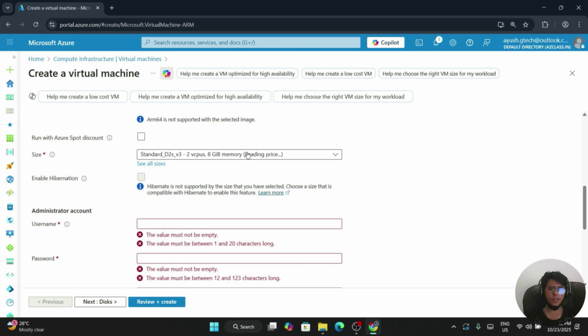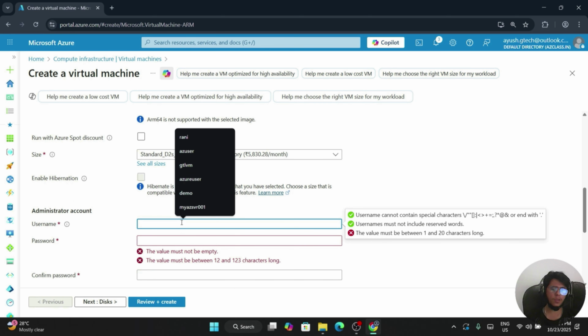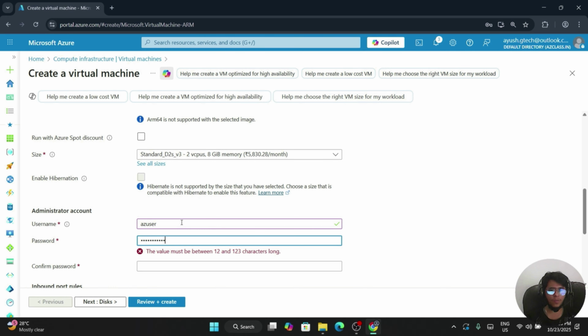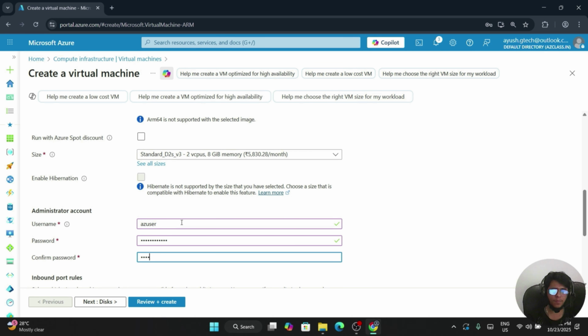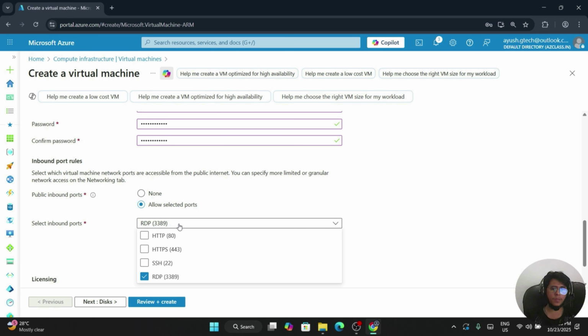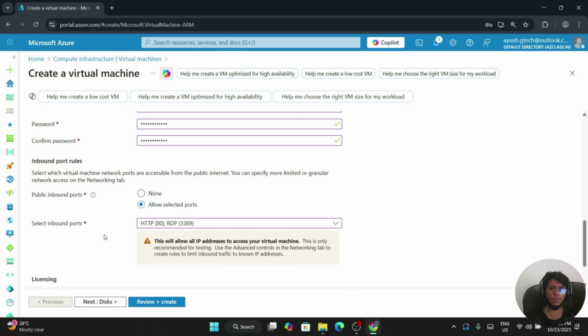Leave the size as it is. Here in the username, I'm entering my username, and this is going to be the password for my virtual machine. Here I'm installing the web service on top of this virtual machine. So just to check if my service is running or not, I'm enabling HTTP in the inbound rule so that I can test the configuration once the deployment is complete.